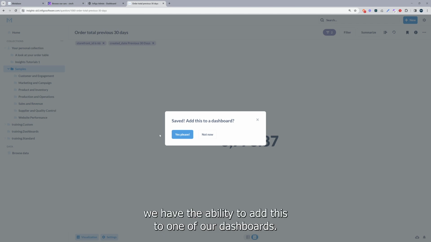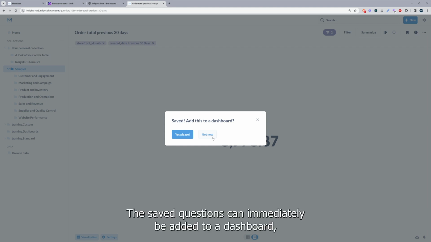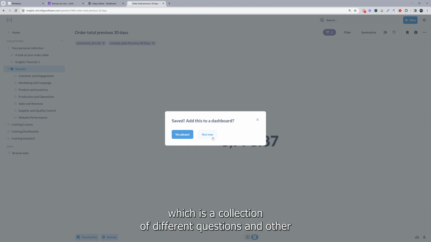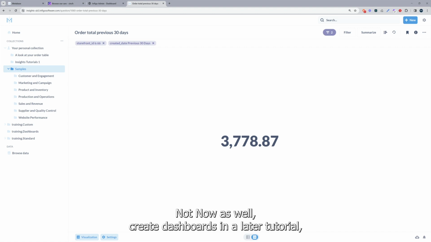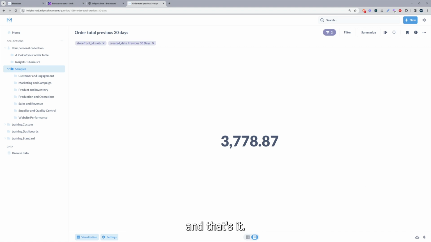Now here, you'll see we have the ability to add this to one of our dashboards. So saved questions can immediately be added to a dashboard, which is a collection of different questions and other data that you wish to make readily available for review. At this particular point, we're going to click on Not Now, as we'll create dashboards in a later tutorial. And that's it. That's our first basic question created.